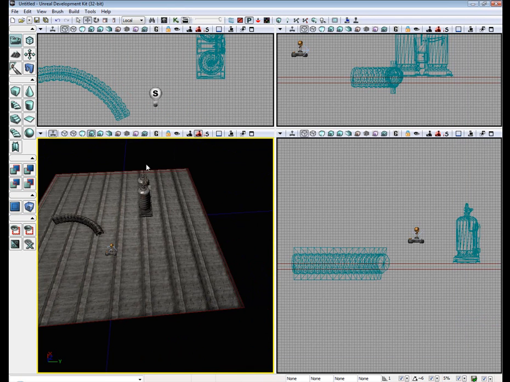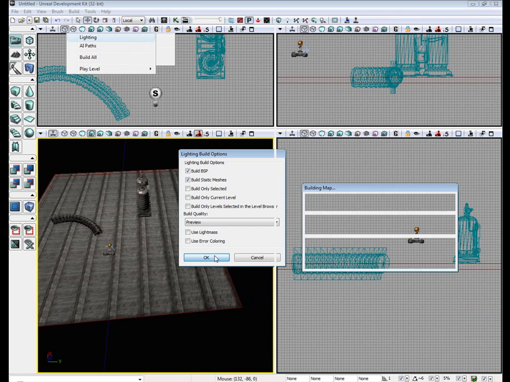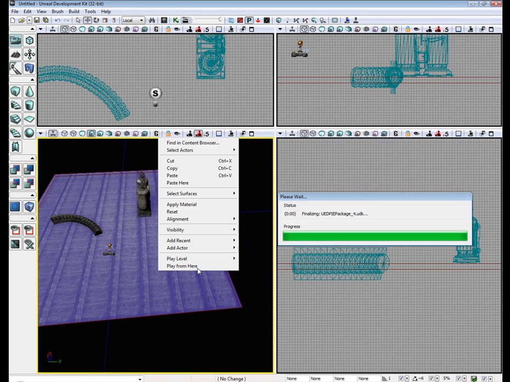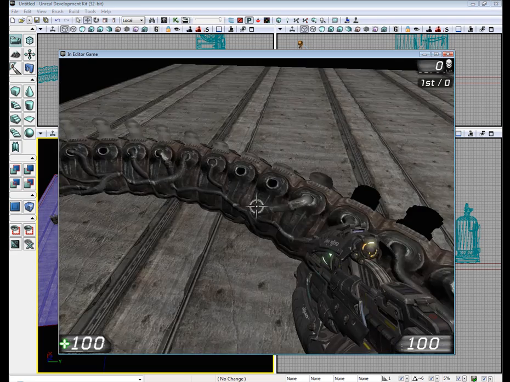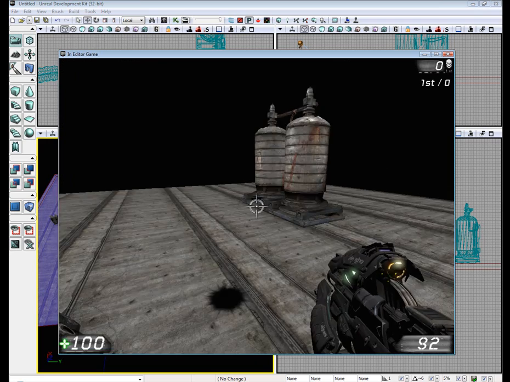Alright, now let's rebuild our lighting: tools, build, lighting, I'm going to check light mass, and play again. And here we go, we have a few little objects in the scene we can mess around with.